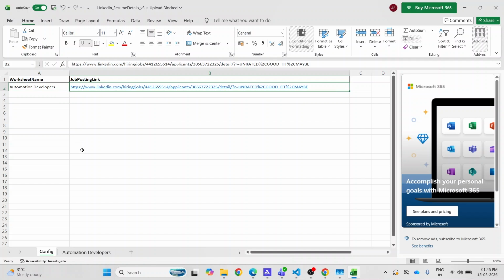We also provide the LinkedIn job posting URL inside the config sheet. Instead of hard-coding the URL directly into the workflow, storing it in Excel makes the process more flexible and easier to maintain. Recruiters or business users can simply update the URL in the sheet whenever a new job posting needs to be processed.